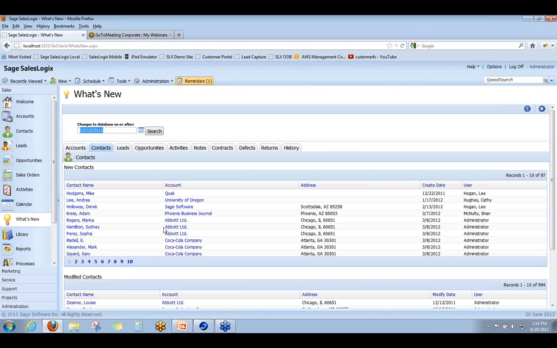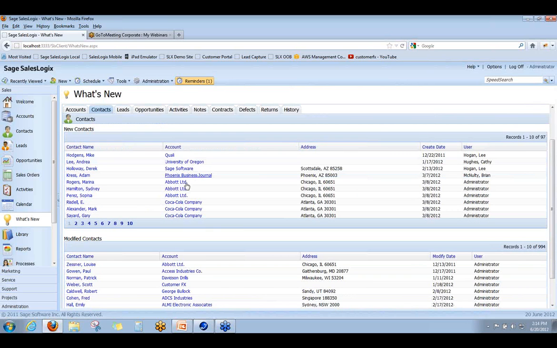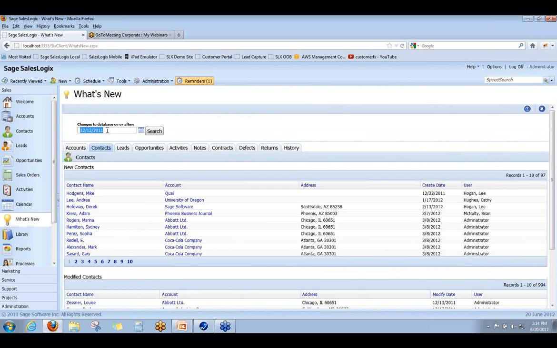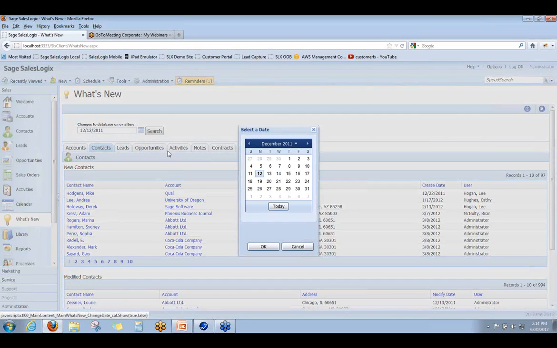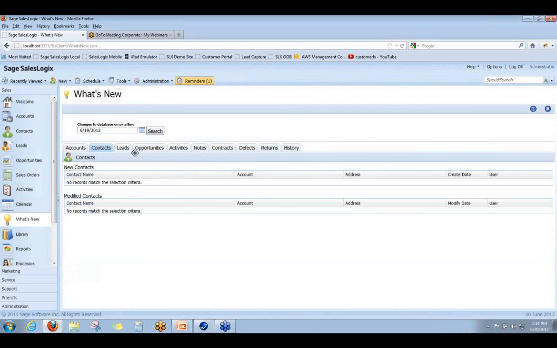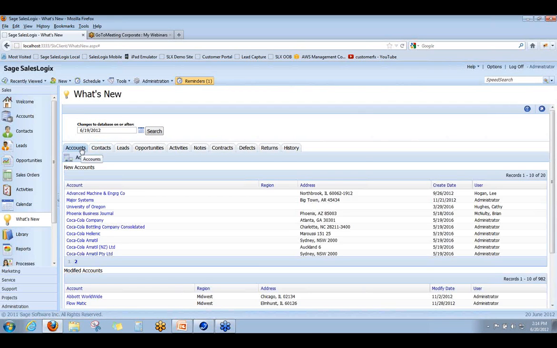So I pick the date. How far backwards do I want the system to look for me? And then when I hit search, it's going to return any new, in this case, contacts or any modified contacts since that date or newer. Maybe I want to see what happened yesterday, so I can bring up the calendar, click OK, and click search. Nothing changed for contacts, but I have a bunch of new accounts, for example 20, that were added yesterday.